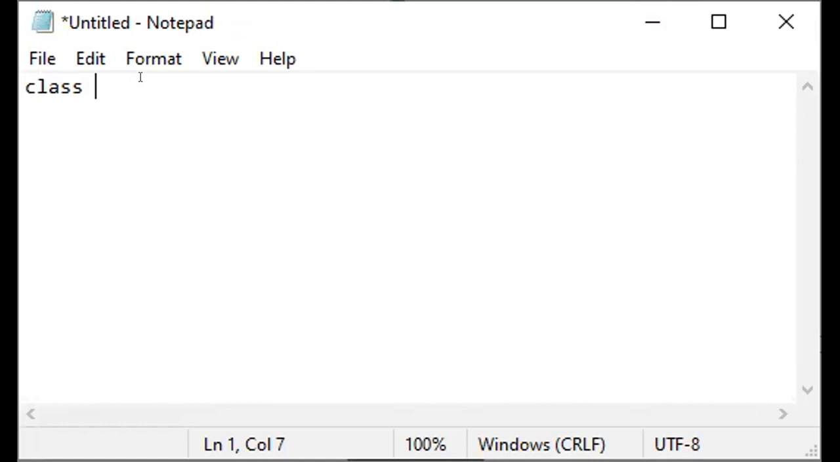Okay, so I want to write a test program, so that's why I use the class name Test. Clear, guys? When you provide the class name, you open the bracket, and here you have to write the main function. So what is that main function? public static void main(String[] args).